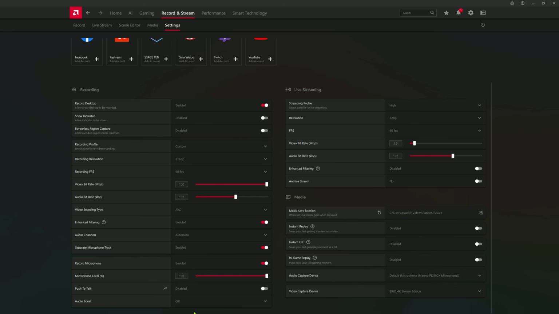The audio boost function amplifies low mic volume. Just be careful if you use this. Too much boost can cause distortion. If you go over to the right here, we have similar settings for live streaming. You can archive your streams if you'd like. And then down in the media section, you can choose where your video files get saved.